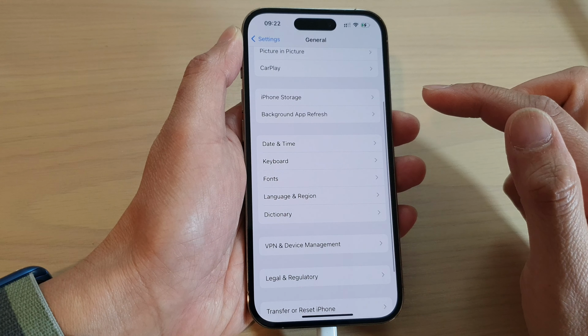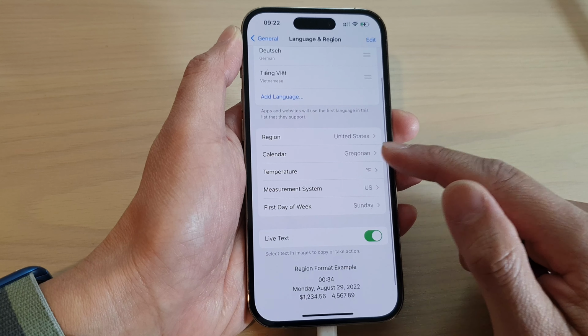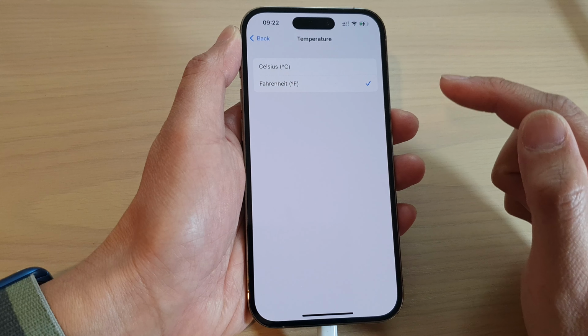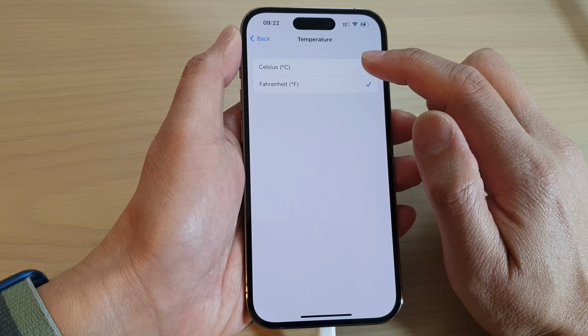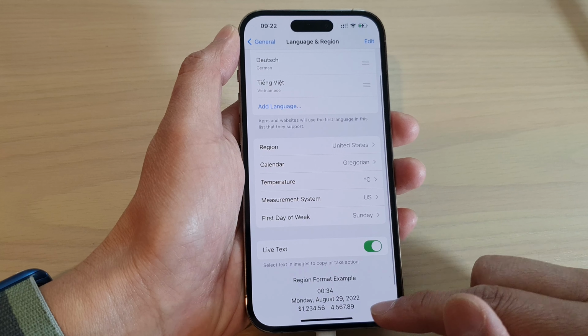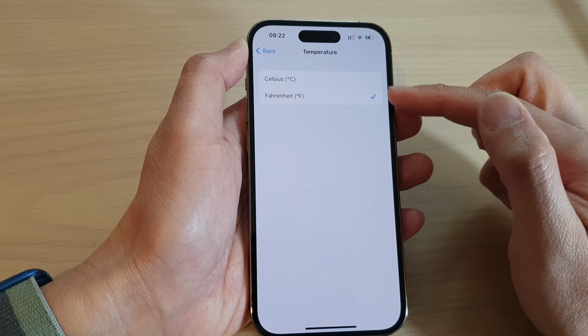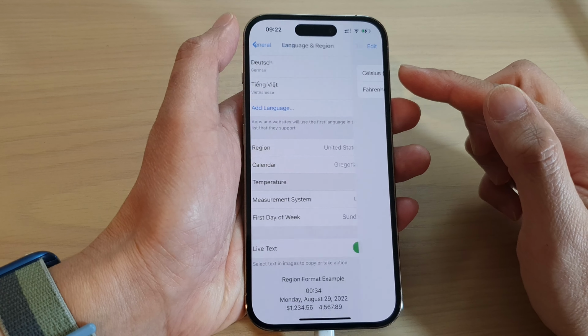Next, go down and tap on Language and Region. In here, tap on Temperature, and from the list you could choose to display the temperature in Celsius or to display the temperature in Fahrenheit. Now select one of the options and then tap on the back key.